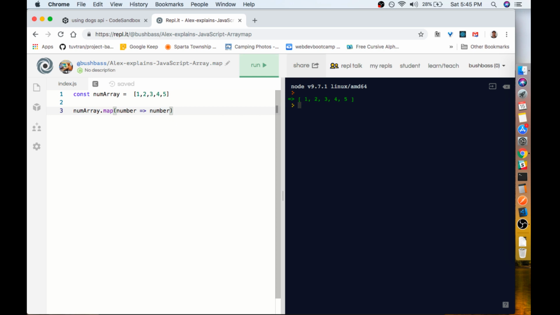Now, this is a silly thing to do because it's just, well, I guess it could be useful. Maybe you're making a copy of an array. Is this a legitimate way to make a fresh copy of an array? I'm not sure. But this is sort of not the most exciting thing to do.